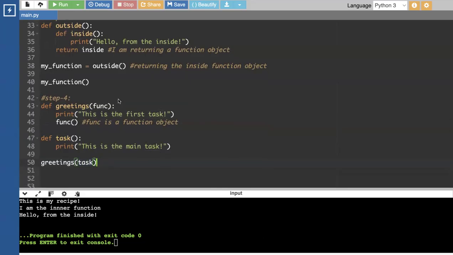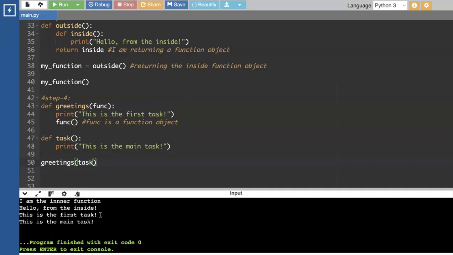So what will happen here? Func is basically the task. And when you write func with parentheses, that basically means the task with the parentheses. That means it will execute this. This is the main task. But since I have a print statement before I call this function, it will first say this is the first task and this is the main task.